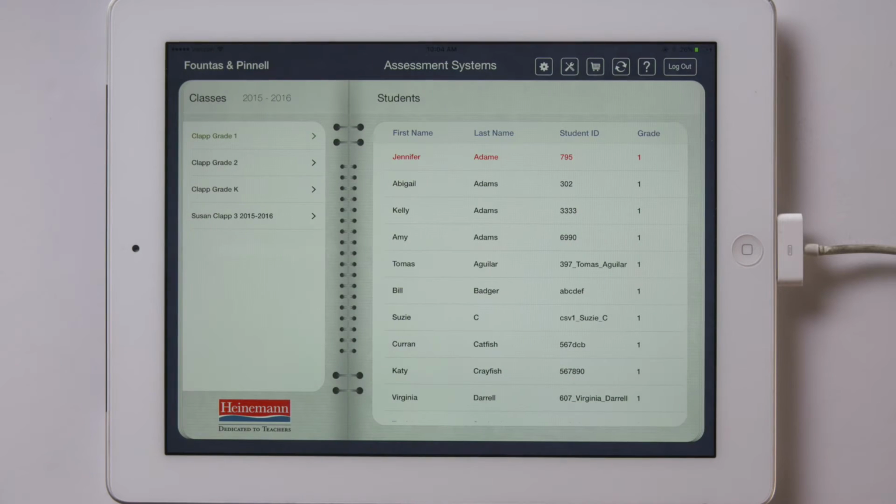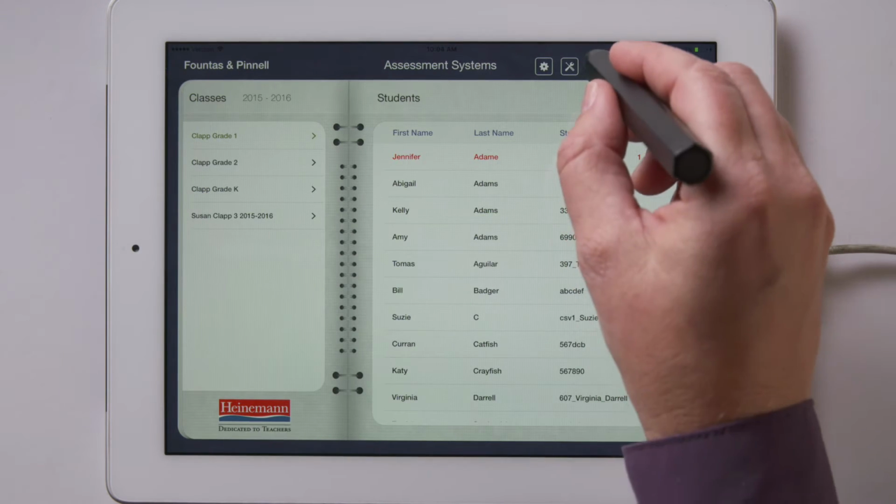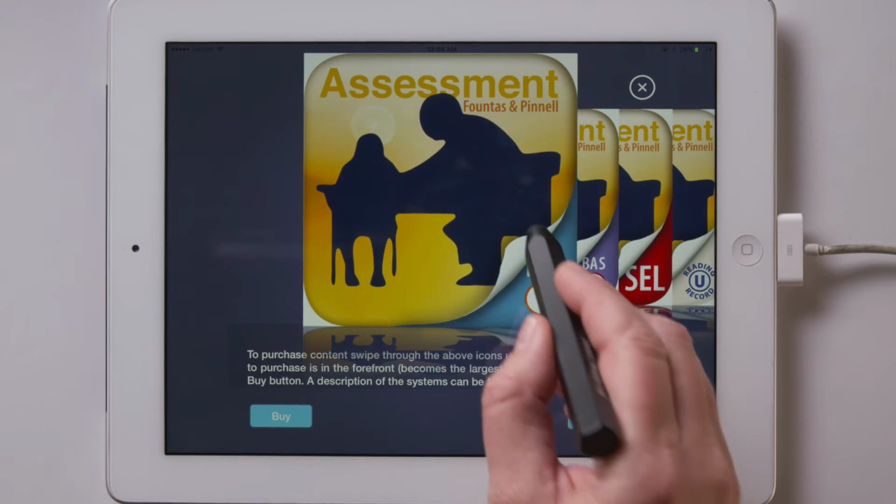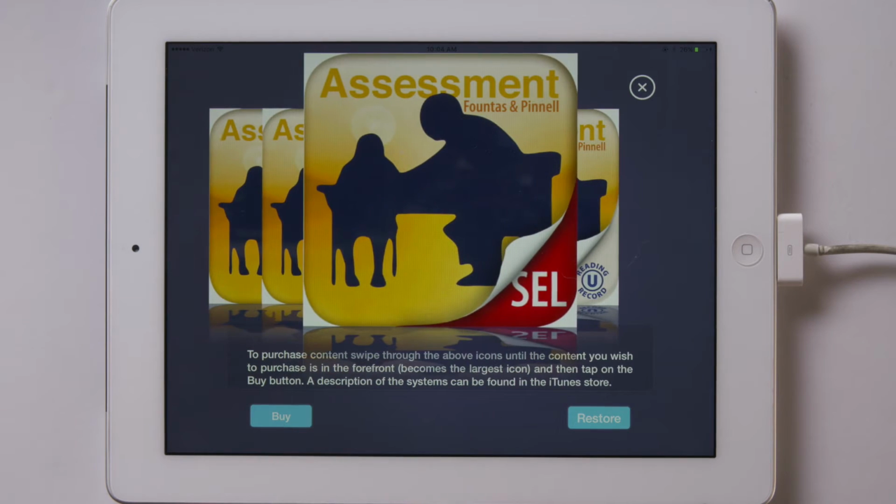Before you can use the app, you need to get the reading records for the Fountas and Pinnell assessment systems you use. Tapping on the shopping cart icon takes you to the place where you can purchase the reading records or the Universal Running Record module that allows you to take a running record on any book. Simply flip through the choices, and when the module you wish to purchase is showing, tap on the Buy button. If you are switching to a new iPad and have already purchased the reading records, tap on Restore.